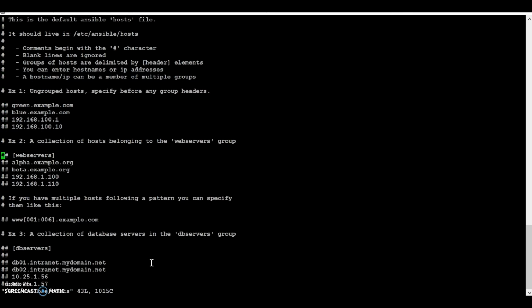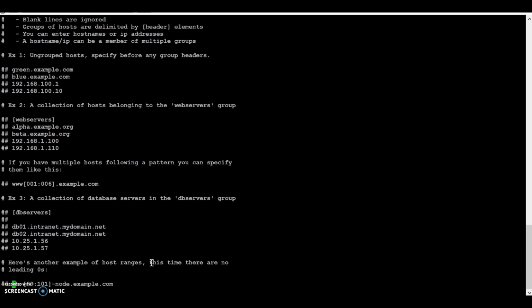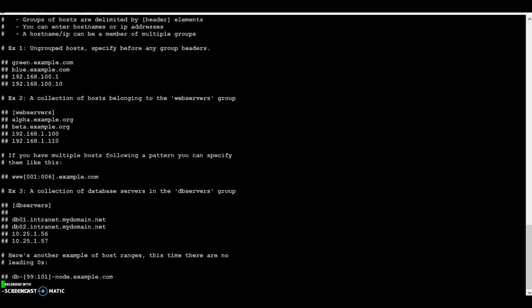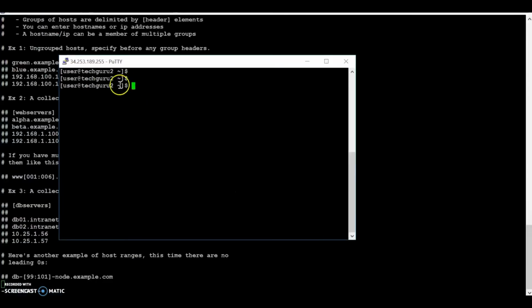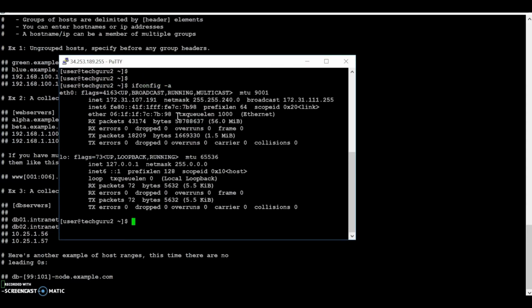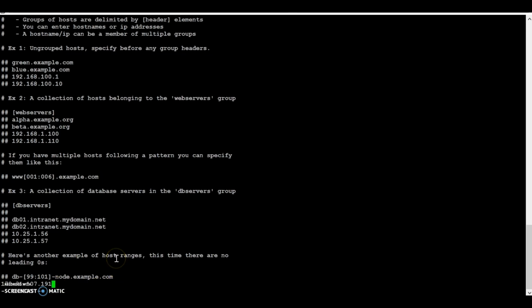It contains groups, so you can have a group of web servers and then either the host name or the IP addresses. So basically this file will contain the list of all servers that you want the Ansible code to run on. So let's enter one of the server's details here. I have this node 2, which is a Red Hat 7 server. So I'm just entering the IP address in the inventory file.